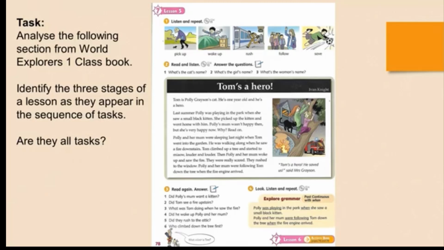Are they all tasks? As you might have noticed, the unit follows a task-based sequence. There is a preparation, that is a priming set of tasks, then a core task, which we can find in the reading in exercise 3, and a focus on form that comes in exercise 4. In all cases, we are thinking of a task-based sequence, even though the first activity, listen and repeat, doesn't look like a task.